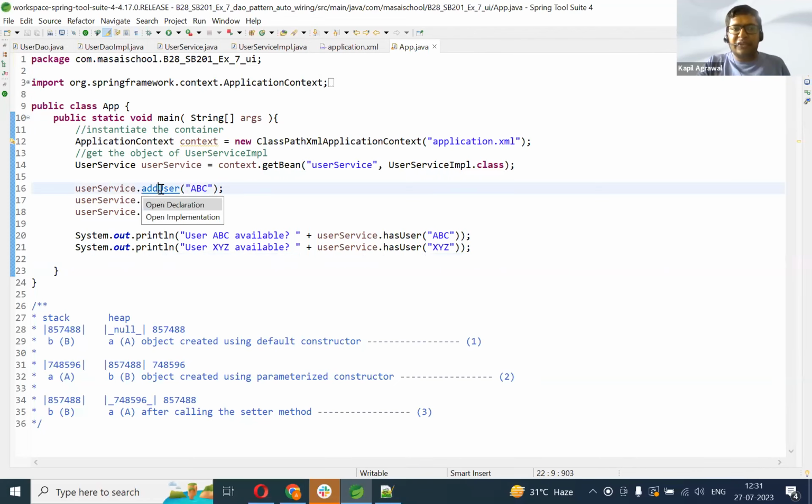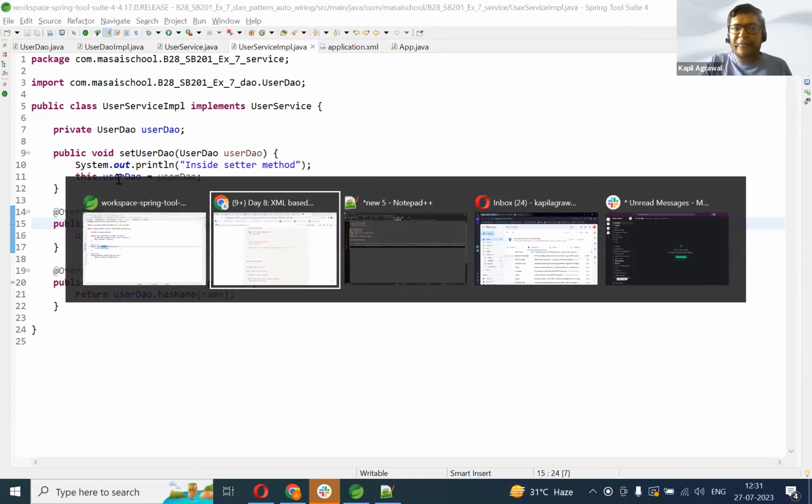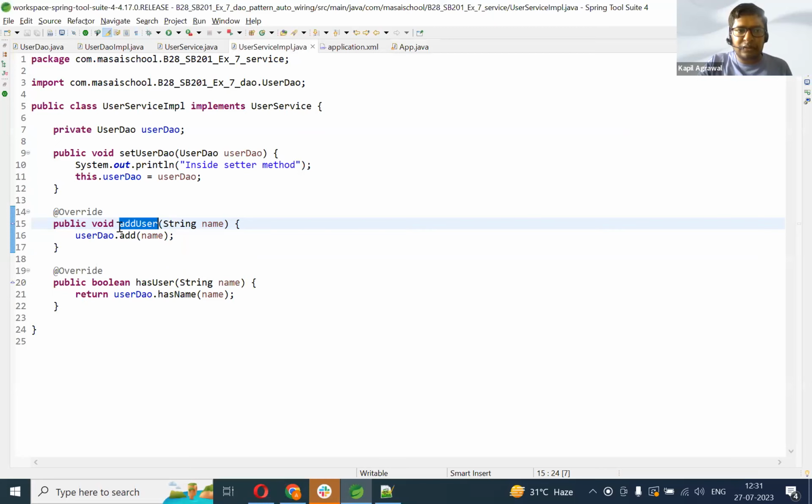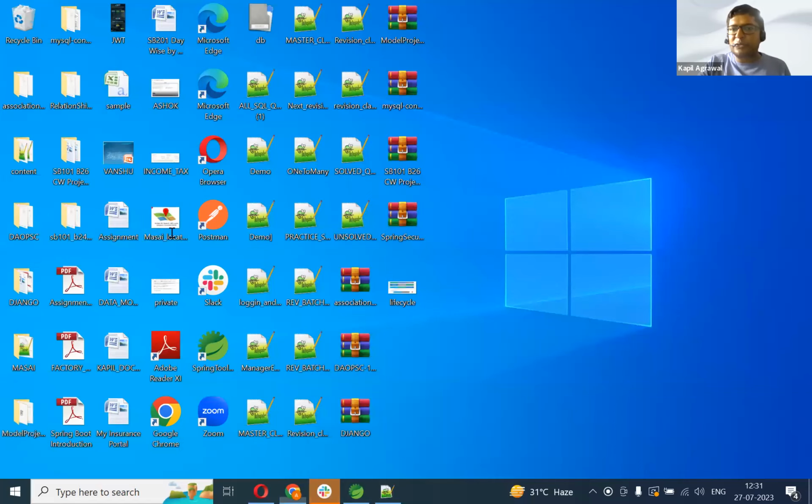So this time, when we are calling the addUser method, if I'm talking about userDAO.add, don't you think that here it will find the NullPointerException? Yes or no?